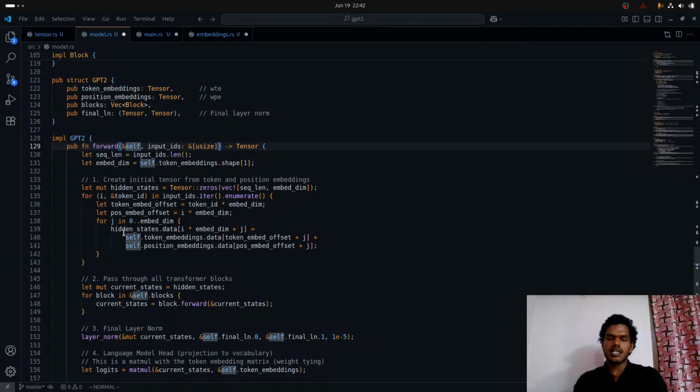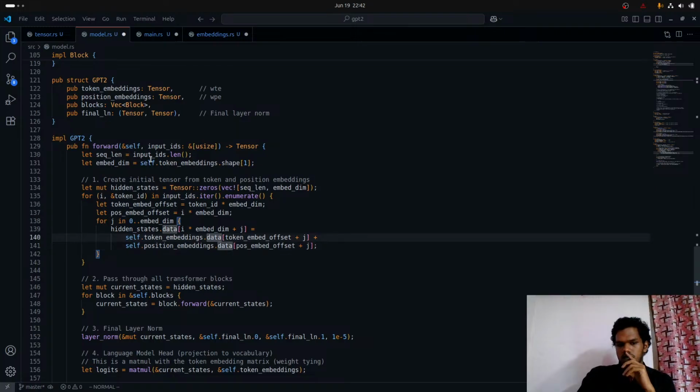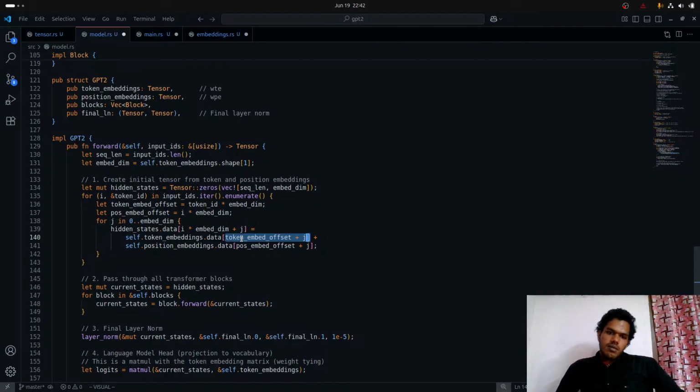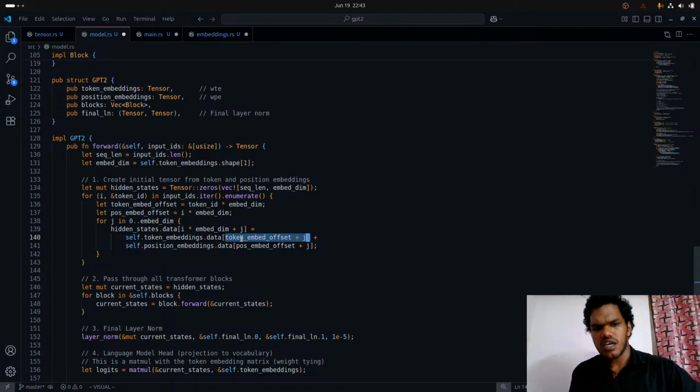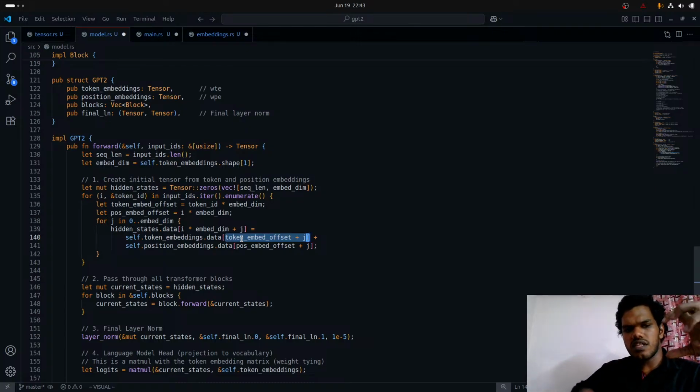it's basically indexing the vector from the matrix. Here you can see that self token embeddings, these two things are basically the total token embedding matrix and the positional embedding matrix, and we are basically just indexing them, then adding them element by element, then putting it in a hidden state, and hidden state is i int. i is sort of a higher loop, and it's going to fill each token.